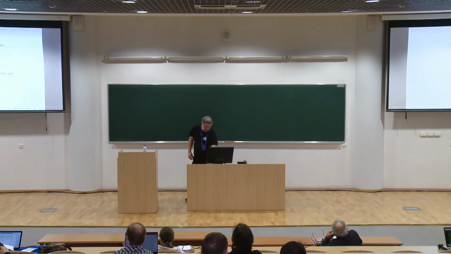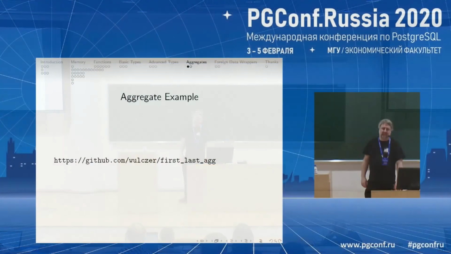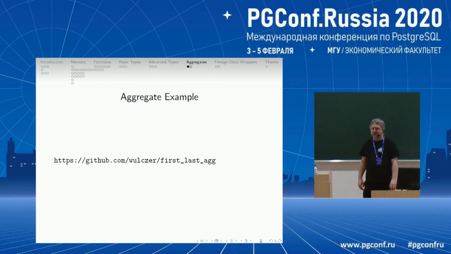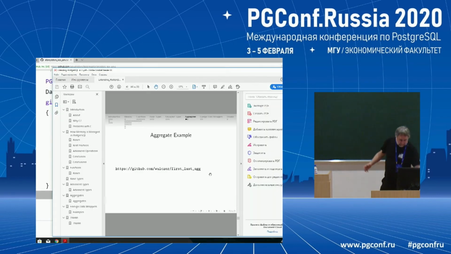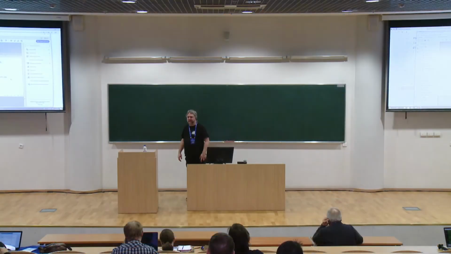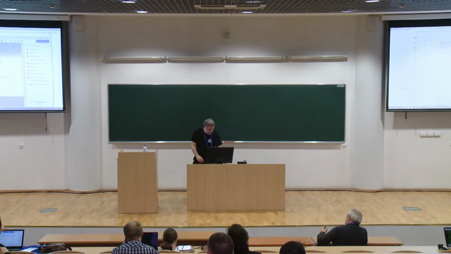So aggregates, I'll go over the gotchas first, and then we can look at a very, very simple aggregate, one that we actually use at Adjust, despite the fact that it's super simple. Do you have to do a break? Yes, let's do a break. Okay, let's take a break for 10 minutes, 20 minutes. Okay, perfect. We'll come back in 20 minutes.